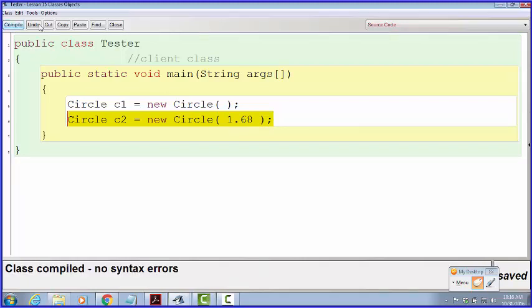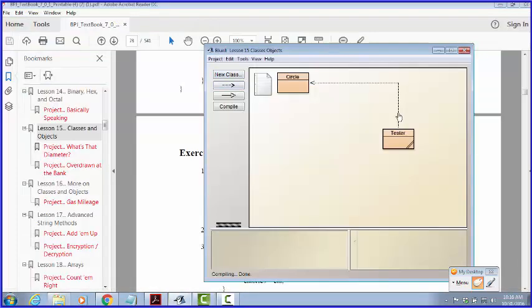Okay? Now when I hit compile, that arrow wasn't there before, right? This arrow, it got put there right now because I told it to go there. Okay? The link was created when I created a circle object in my tester class. Basically now, in that tester class, if I use the c1 or the c2 reference, the computer's just going to follow that path over to the circle class, and it's going to find instruction for what to do. Okay?